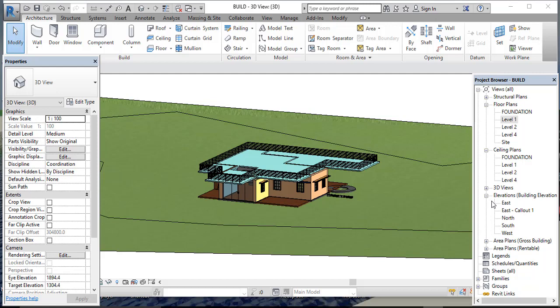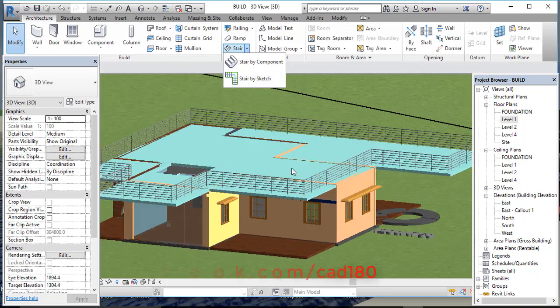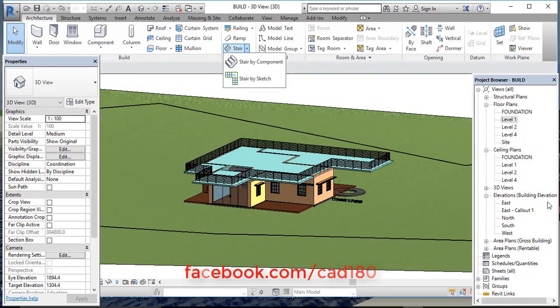In this video we are going to show you about the stair and the stair sketch, and the component we used earlier. This is the stair by sketch. So first of all you have to check the elevation plan.